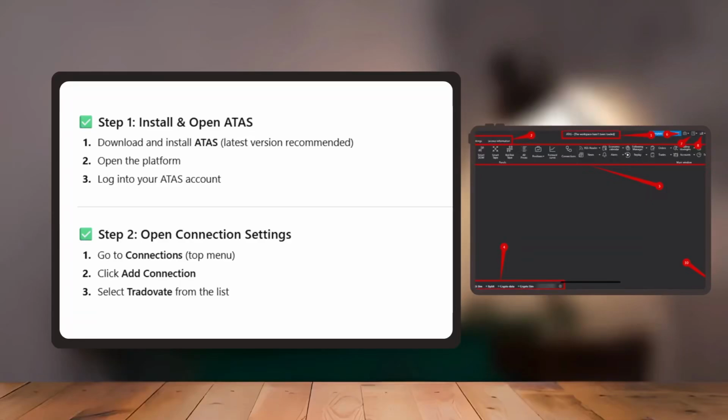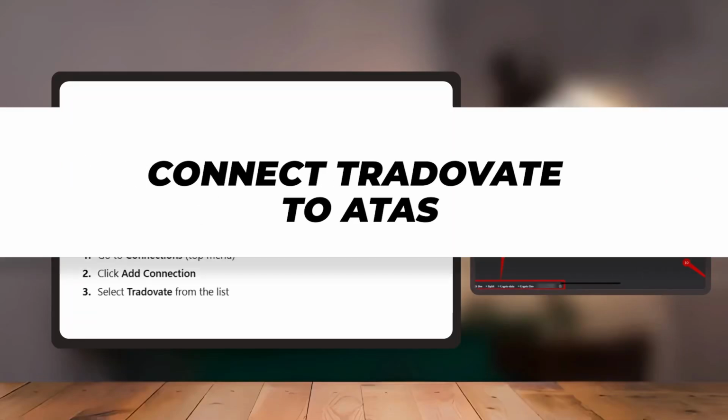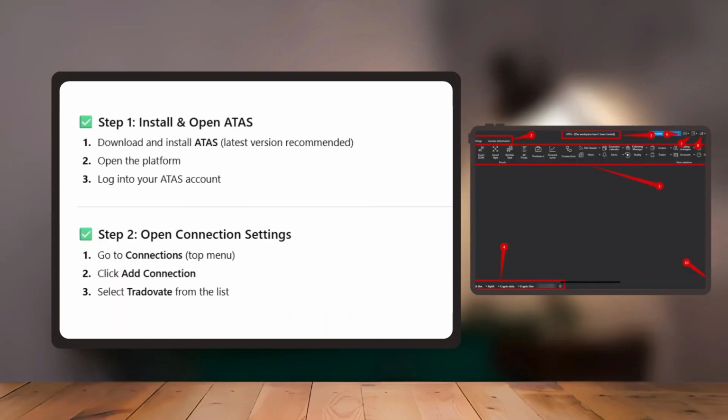Hello everyone, in today's video, I'm going to show you how to connect Tradovate to ATAS. First, download and install the latest version of ATAS from the official website. It's always recommended to use the most recent version to avoid compatibility issues. Once installation is complete, open the platform and log in to your ATAS account using your registered credentials.